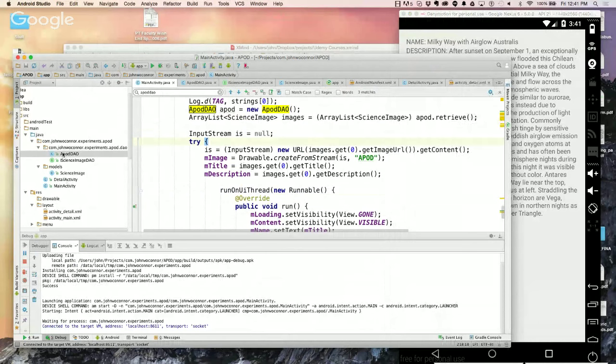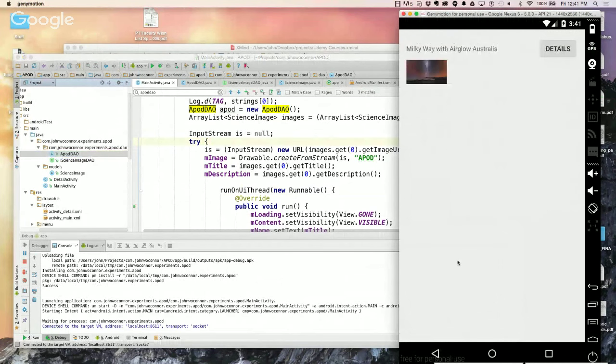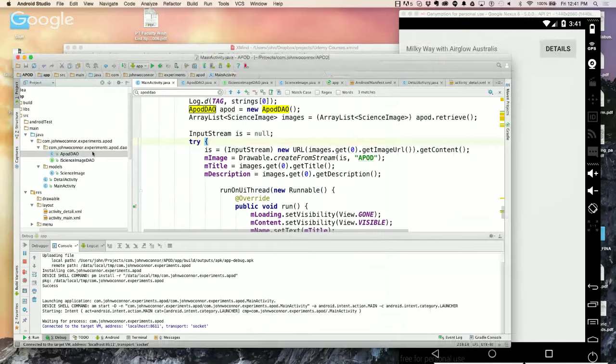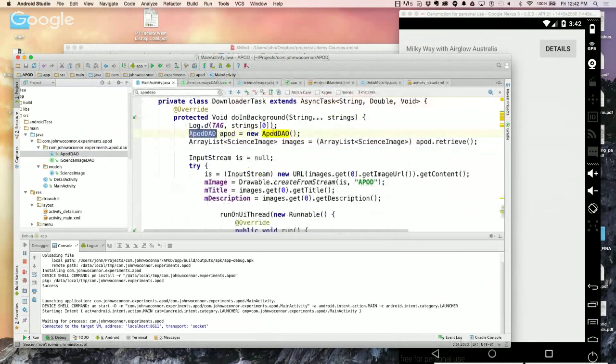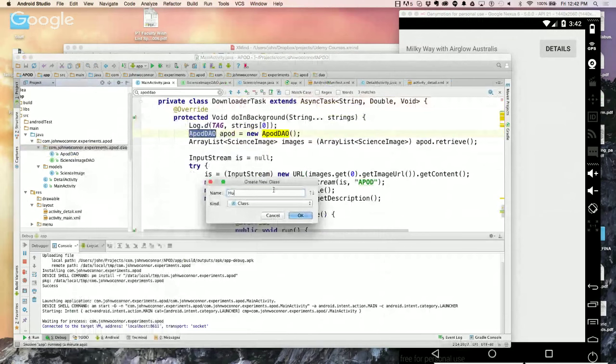So now we're just using this astronomy picture of the day data access object to retrieve the data. Now, why is that interesting? What's the interesting part about this? The cool part is that now, if we want to make another type of data access object, if we want this thing to access data from, let's say, a Hubble data access object, we can create a brand new Hubble DAO.